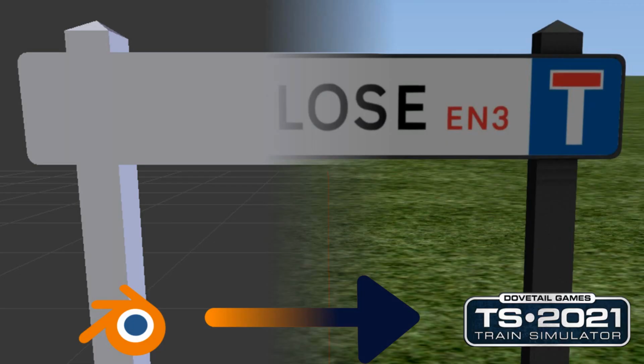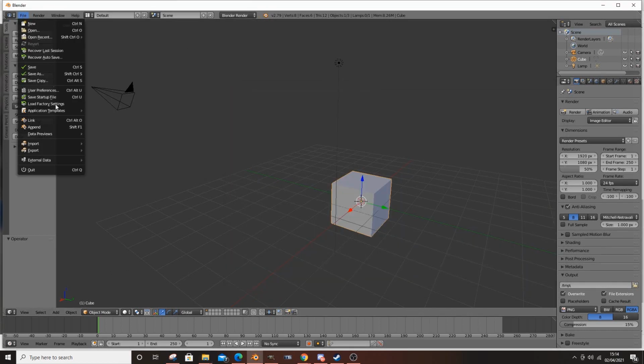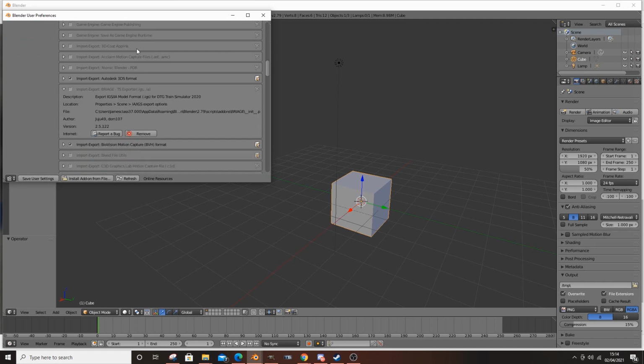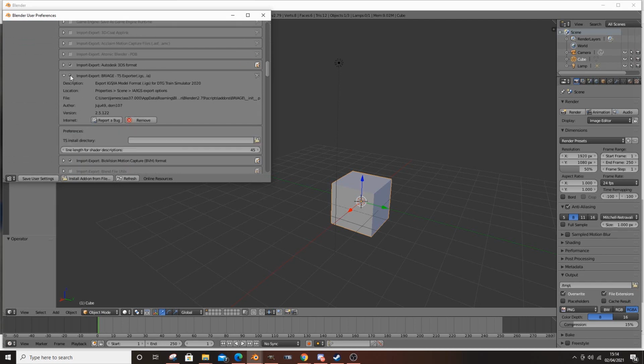Quick note in editing is that I think you have to click Install Add-ons from File, and then find that Bridge folder you've just copied into your directory in order to make it appear in the list. Once you've done that, you may need to close User Preferences, go back to Add-ons, scroll down until you find Bridge, click the tick, and then you'll need to link your TS install directory.